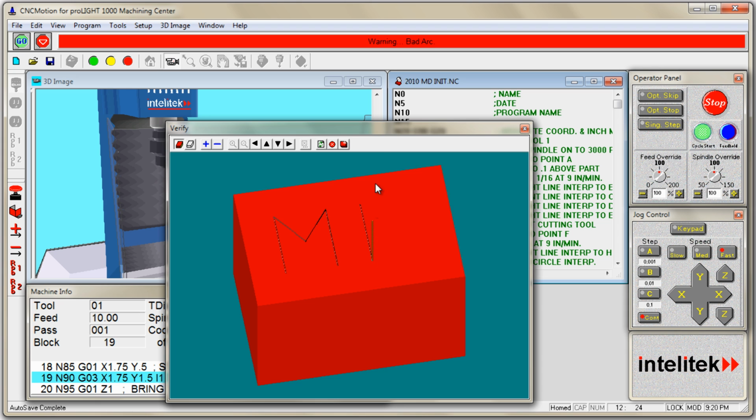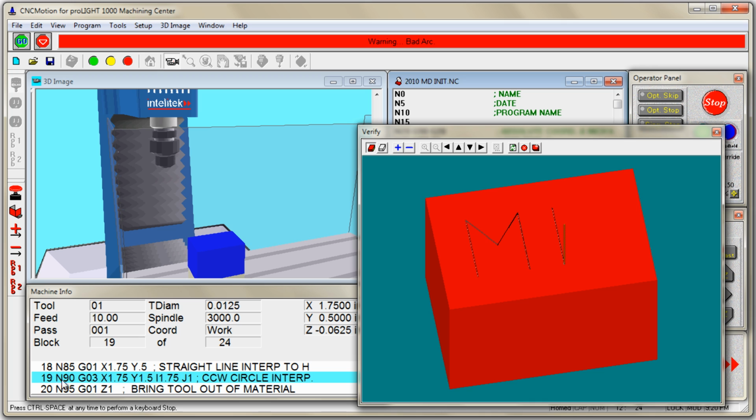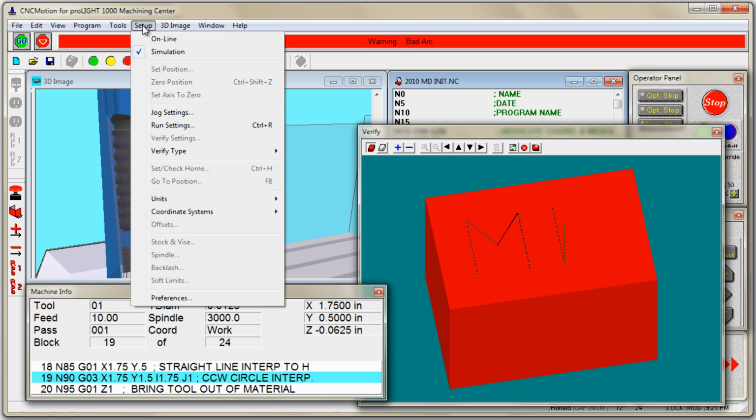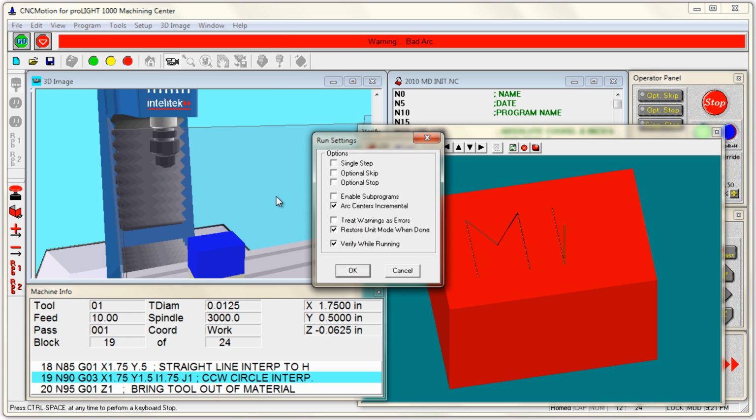Oh, not another problem. I've got a bad arc. Line 19 says that there's a bad arc. When you get a bad arc, one of 3 things has occurred. Either the end point, the XY value that the student has put in, is incorrect, the IJ value, the center around which that arc swings, is incorrect, or the machine is set up to do arc centers incremental, which is not what we want. So the first thing I'm going to check is Setup, Run Settings, and yep, arc centers incremental is checked.